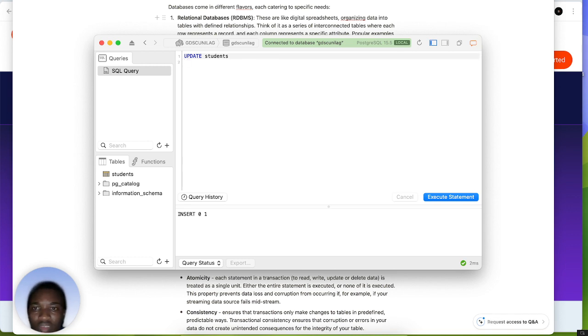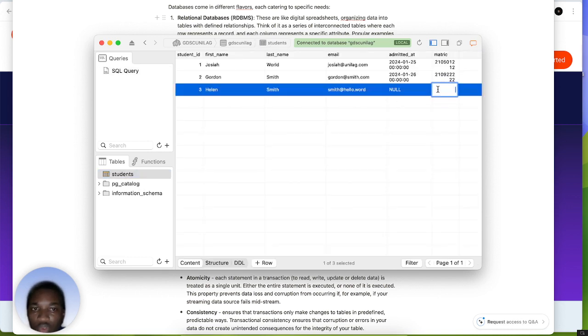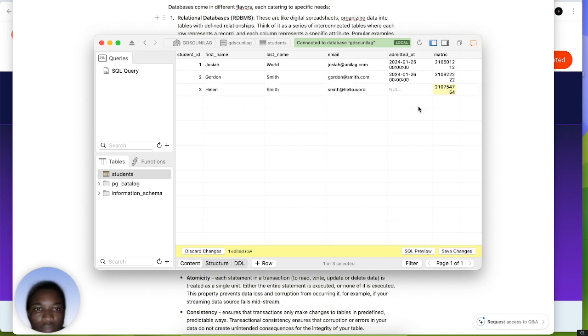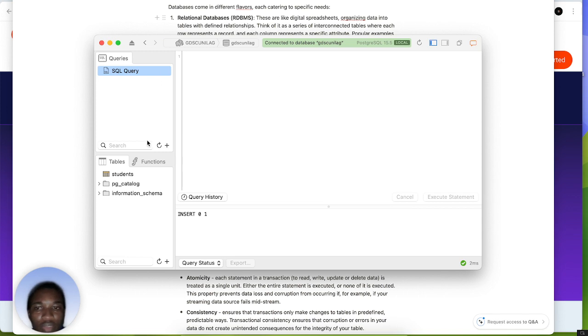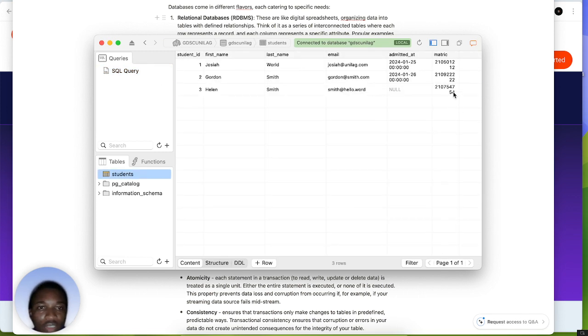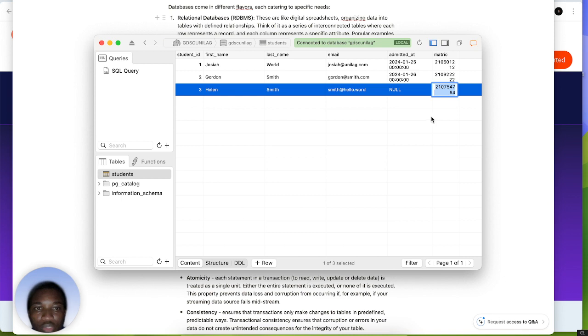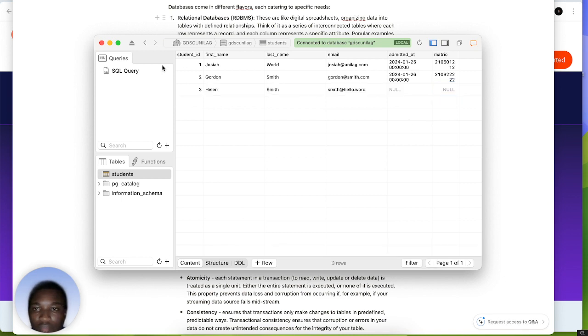Before I do this, let me show you how to do this with a GUI first of all, then I'll remove it, change it back. 210754754. So if I leave your matric number in this video, I'm very, very sorry. So when you refresh, that is added. So I'll also show you how to add it with the command. Let me remove it and get started again.